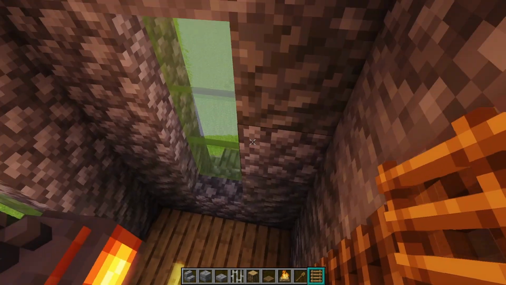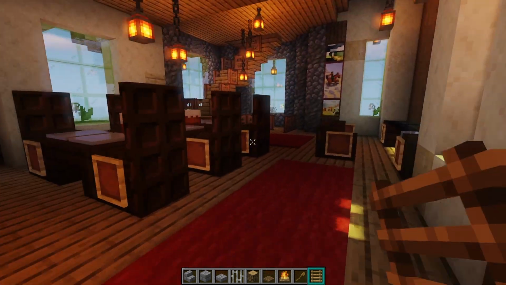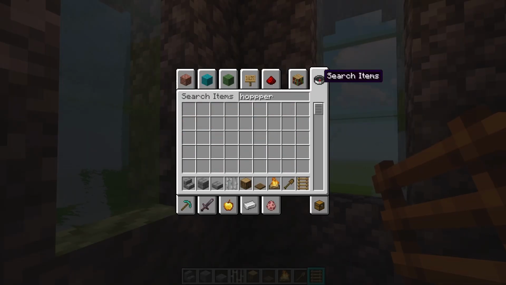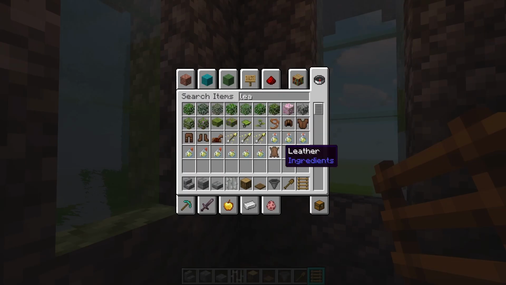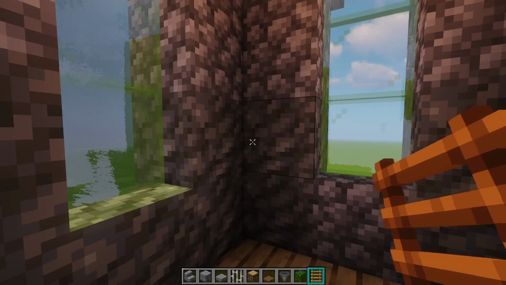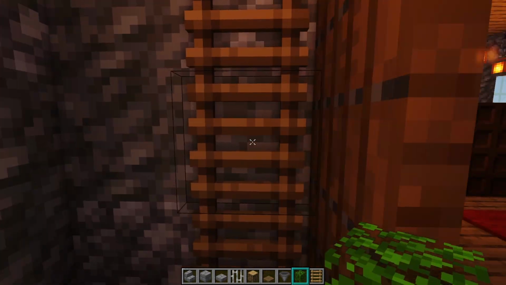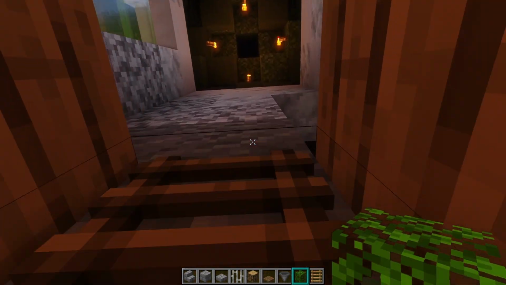Now if we go back down, the last bit of detail for this floor is actually going to be in this corner. So we're going to go get a hopper, 2 peas, not 1, and some leaves. So any leaves that you want, really. And just place down some leaves like this, just to decorate that a little bit there.